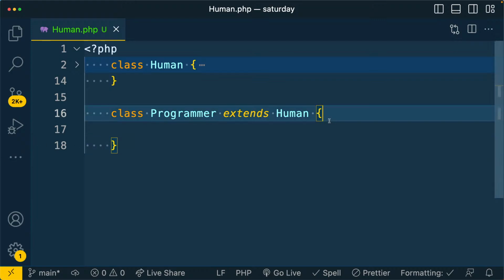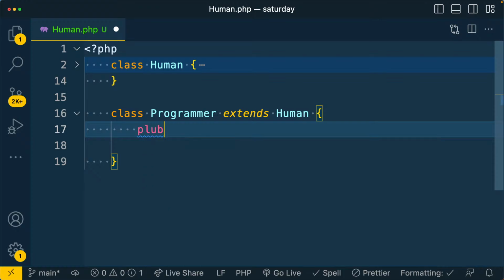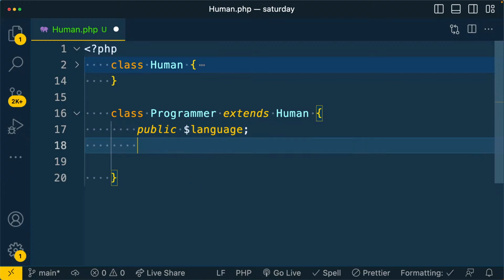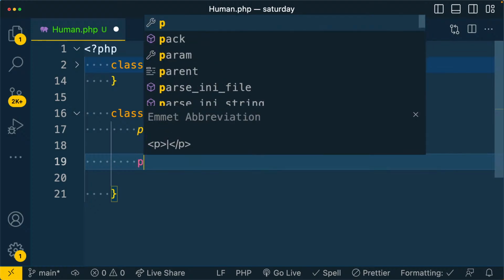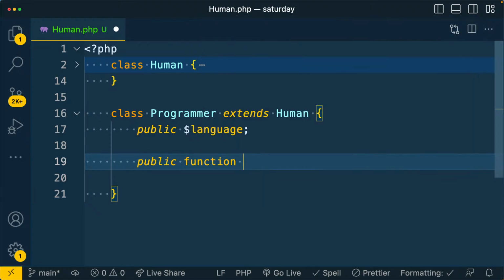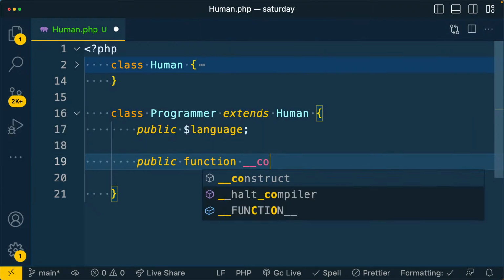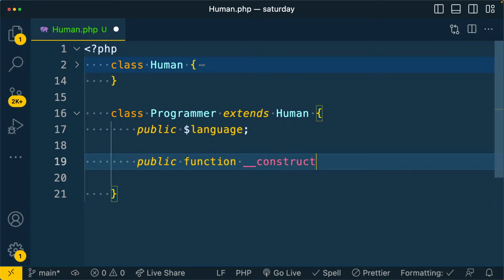What that means is that the programmer may have one property, which is probably the language that this person programs in. So we can now define the constructor, and we say public function, and this constructor is inheriting the other constructor from the parent. So it takes in name, age, and it can take in a third parameter.